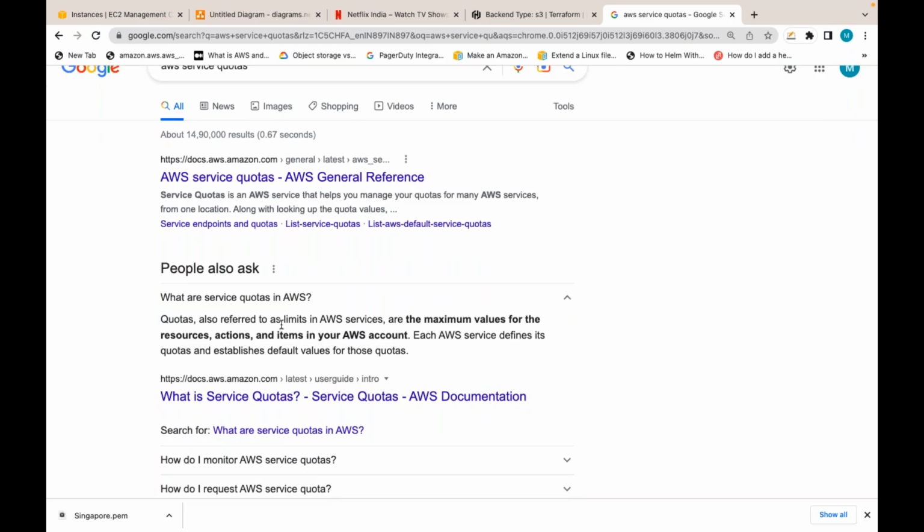Quotas, also referred to as limits in AWS services, are the maximum values for the resources, actions, and items in your AWS account. They have default values for each resource you can create. But if you need to create more resources, you need to contact AWS and create a quota increase request.